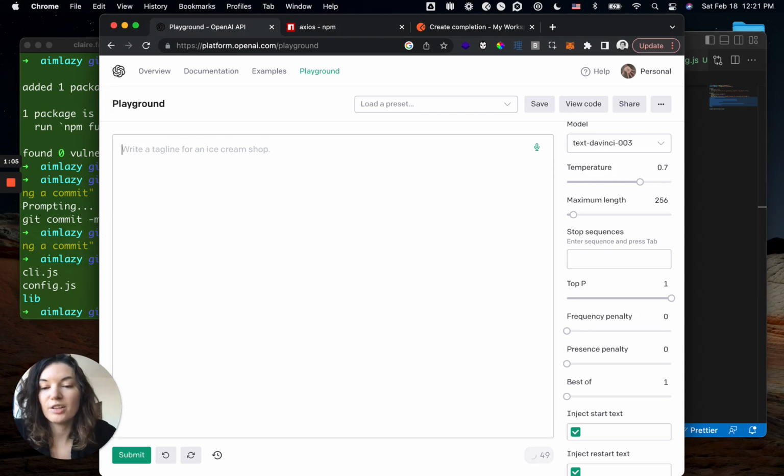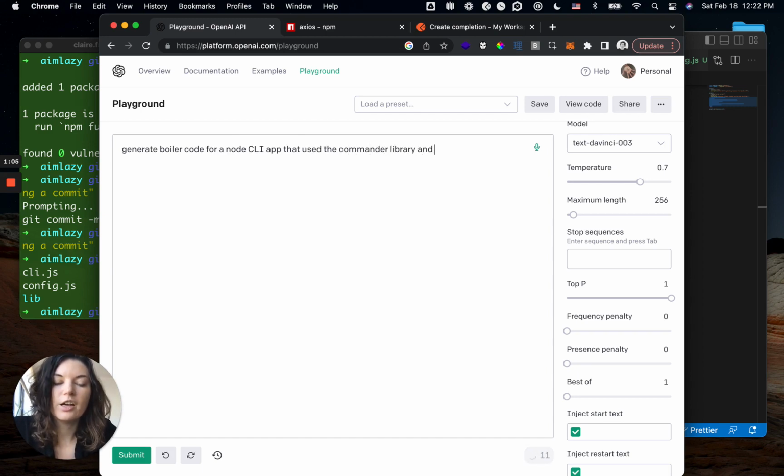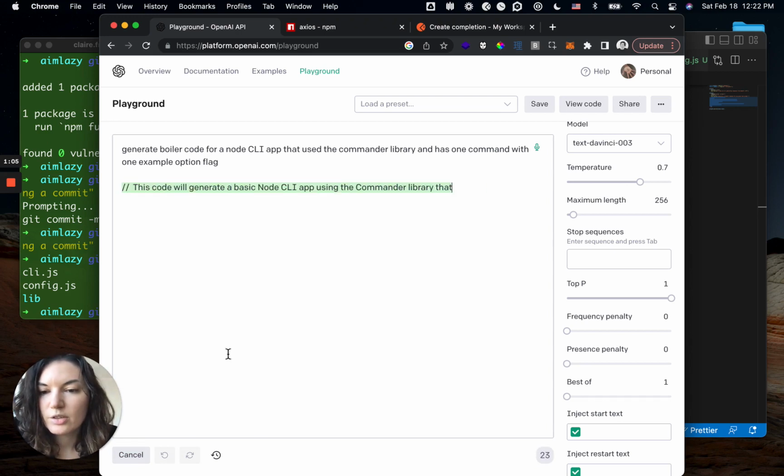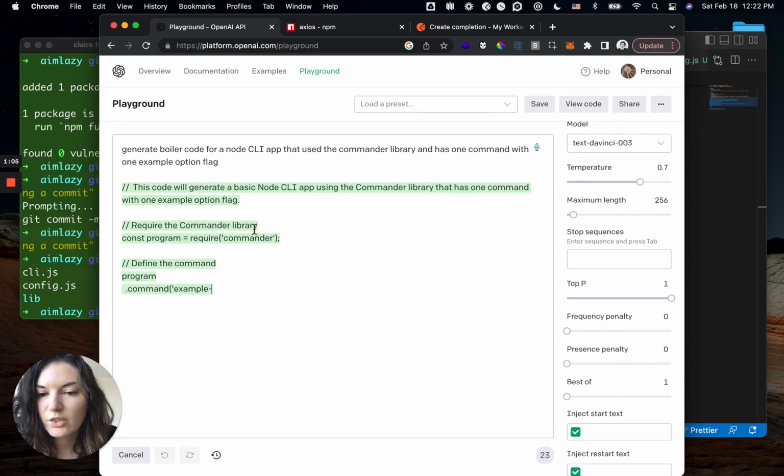And to do that, let's ask AI again. So generate boilerplate code for a Node CLI app that uses the commander library and has one command with one example option flag. Okay, submit, tell us what to do. So we already have all this.